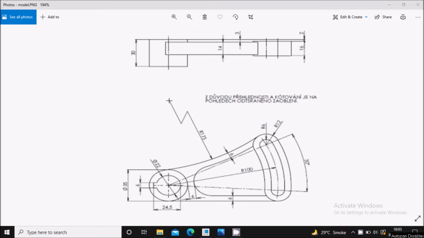Hello everyone. In this video of Creo Parametric 6.0, we will create this model with the help of this drawing. All dimensions here are in mm. So let us see how to create it in Creo Parametric. First of all, we will create these two circles of 22 and 35 mm diameter with this slot, and we'll extrude it by 30 mm.